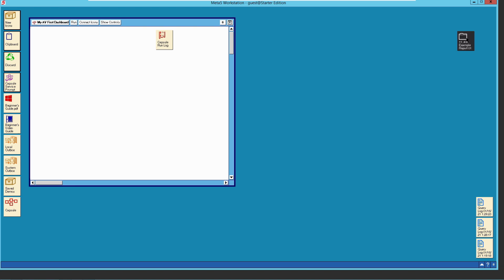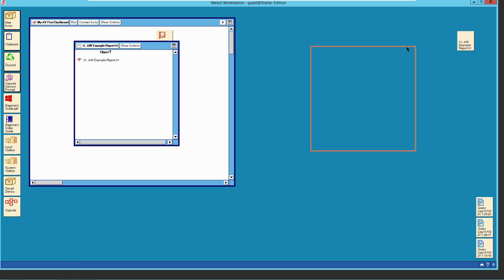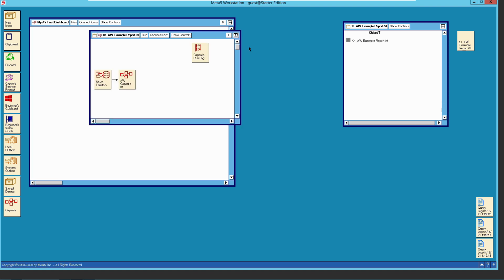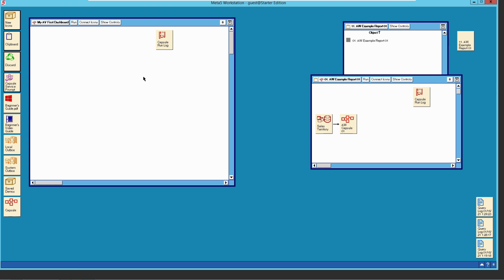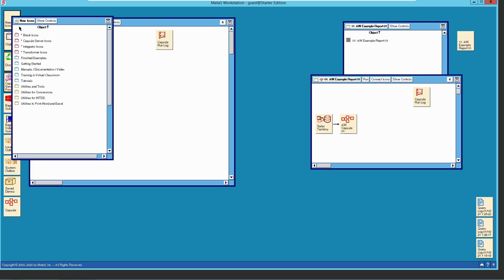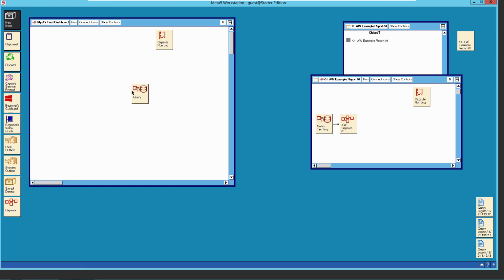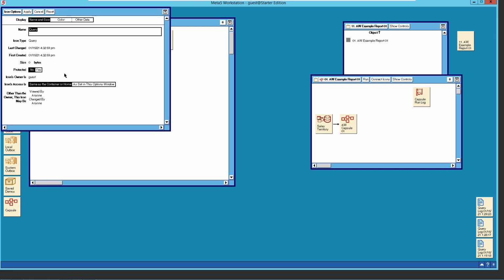So if you look at the sample capsule, the first icon you need is a query icon for the sales territory. You get a blank query icon from blank icons and put it into your new capsule. Call it sales territory.